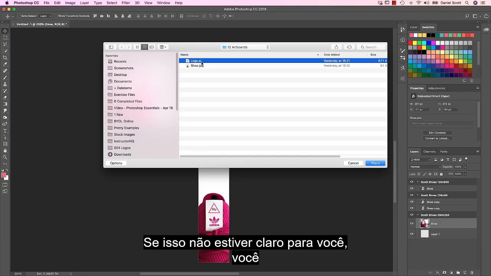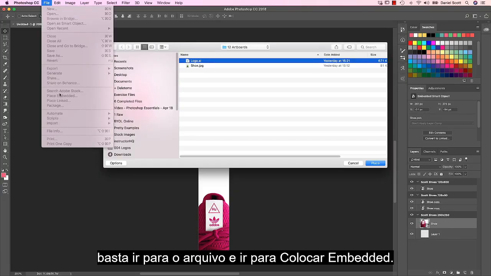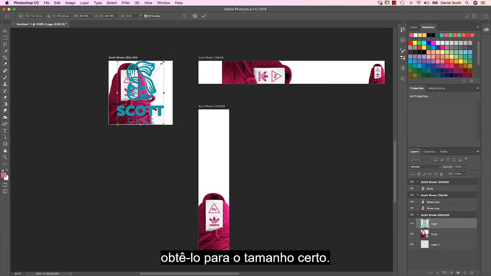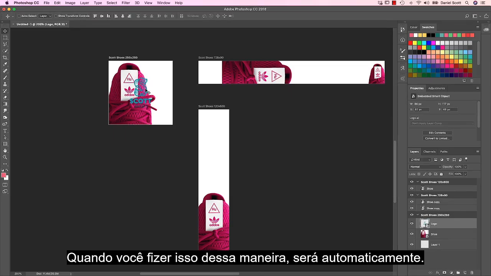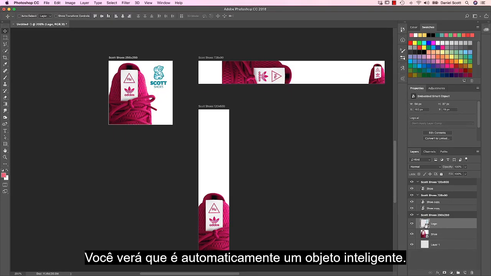If that's really unclear for you, you're not sure what vector is, whenever it's a .ai or a .eps, instead of something like a JPEG, just go to File and go to Place Embedded, okay? Retains a little bit of quality. File, Place, click OK, get it to a right size. And when you do it this way, hit return to confirm it, to say, yeah, that's the size I want it to be. Okay, and you'll see it's automatically a smart object.